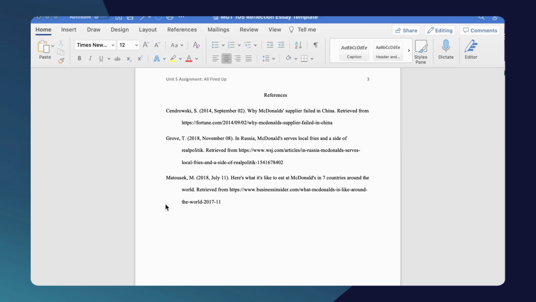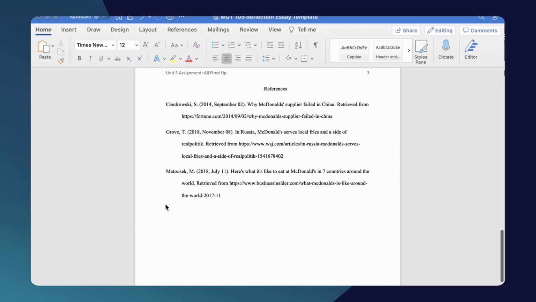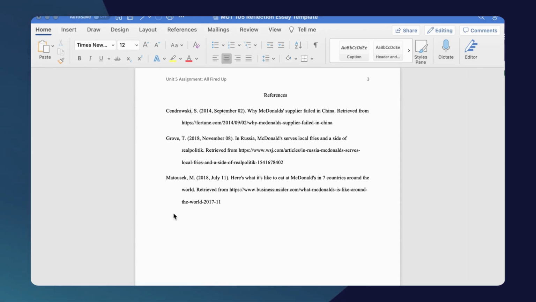For this specific assignment, the Unit 5 reflection essay, if you use an outside resource, if you use information that is taken from another author, this is the perfect time to work on a reference page. You're not required to have a reference within this assignment, but it will be a really great way to practice if you'd like to.